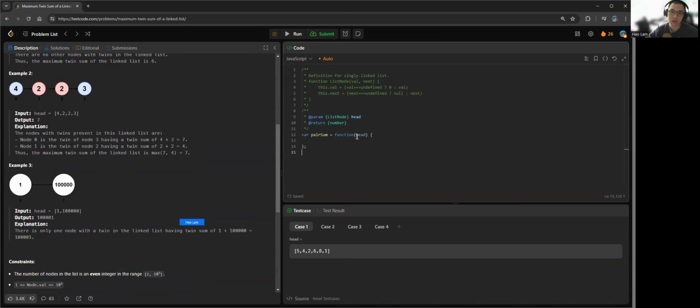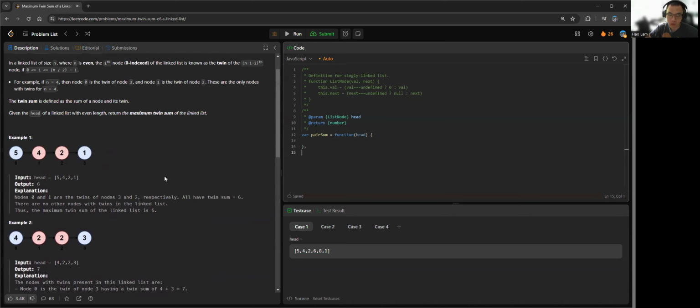So the straightforward approach to this is we can use a stack. We can store everything in a stack as we iterate through the linked list. And then we can iterate from index 0 to half the size, and as we iterate, we take the sum of the element at the index and the last element, keeping track of the max.